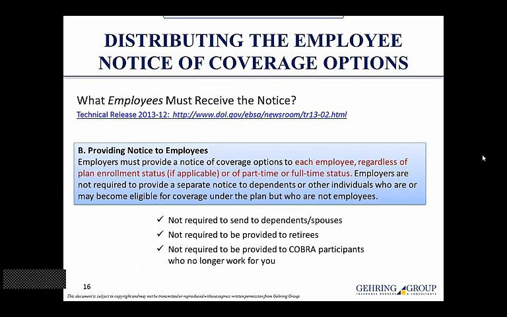So the biggest question we thought you are probably all wondering is, what employees must receive the notice and how do I get it to them? So you must provide this notice of coverage options to each employee, regardless of whether or not they are enrolled in your plan and regardless of whether or not they're part-time or full-time. Okay, you're not required to provide it to their dependents and spouses. This is different than the summary of benefits and coverage, which needs to go to them. And it is not required to be provided to retirees or COBRA participants because they're not employees.